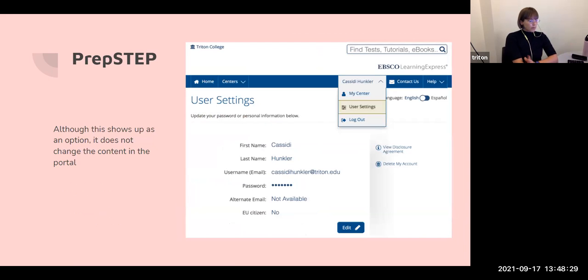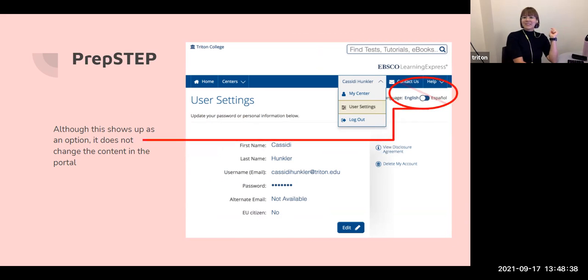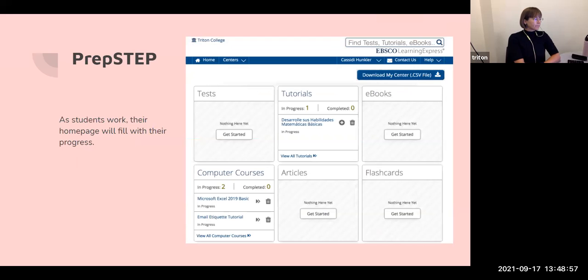I did just want to point out that they do offer this English to Spanish toggle that you see on the top of the screen in user settings. However, it doesn't really do much. I think it makes you think that you're going to get to change the portal into Spanish, but it doesn't change hardly anything. It will just change maybe the settings page, but none of the content changes into Spanish. So I feel like it's a little bit of a letdown to see that there.